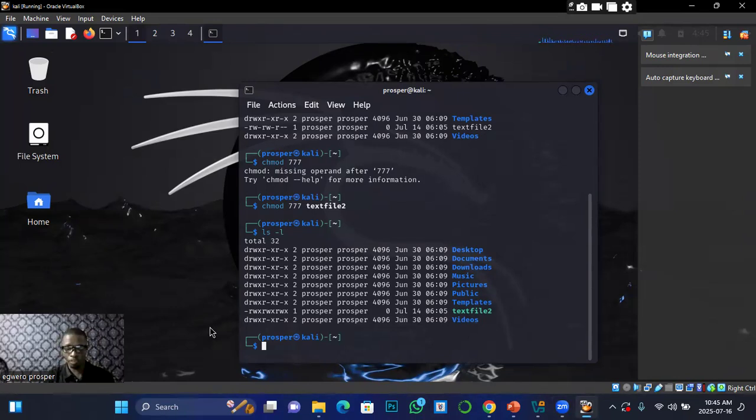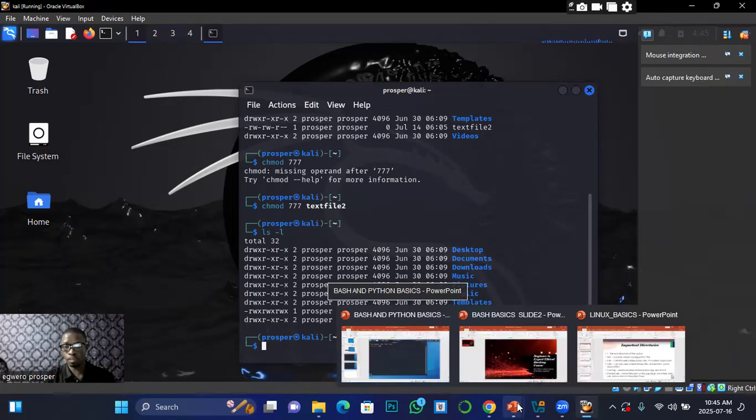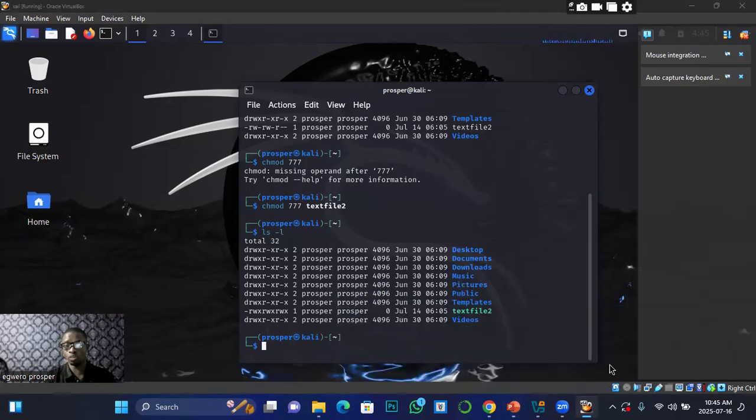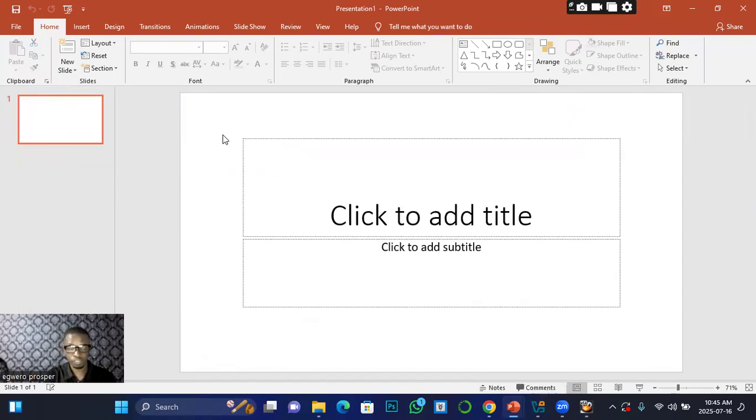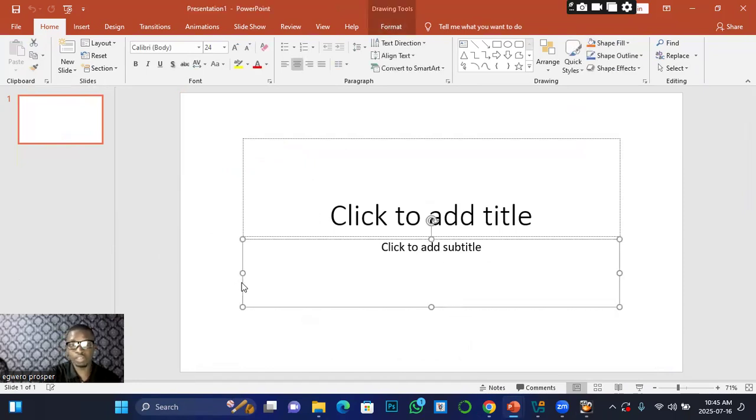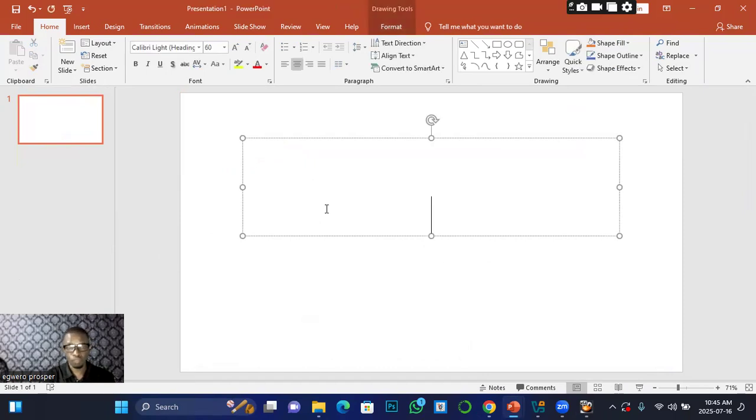I don't have them in the slide, but I think I ought to use PowerPoint so that we can all see what I'm explaining. Let me use PowerPoint. So just write the topic: Important Directory. So the first one is dot slash.